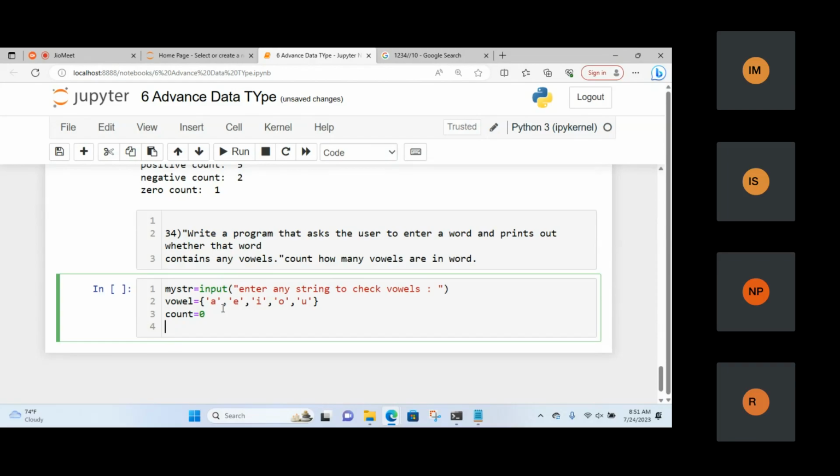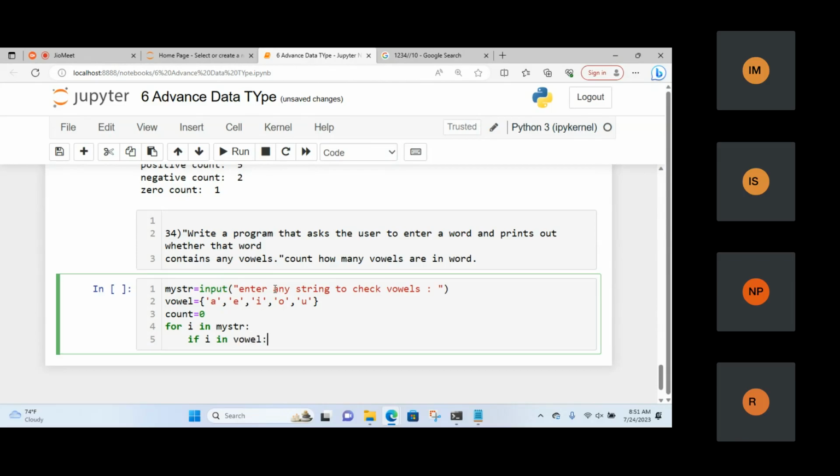Here I'm taking this particular string. So I'll write for i in my str, and from that what I want to check is if i in vowel. Which operator am I using? In, which operator is this? If i in vowel, where have we learned this operator?